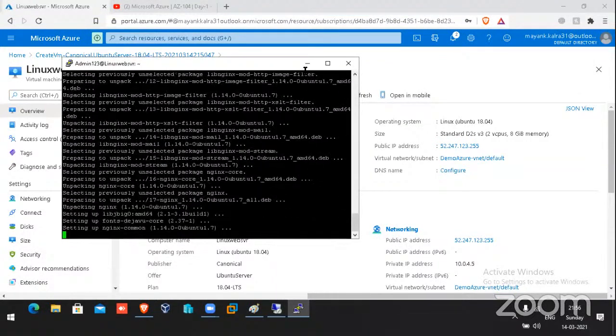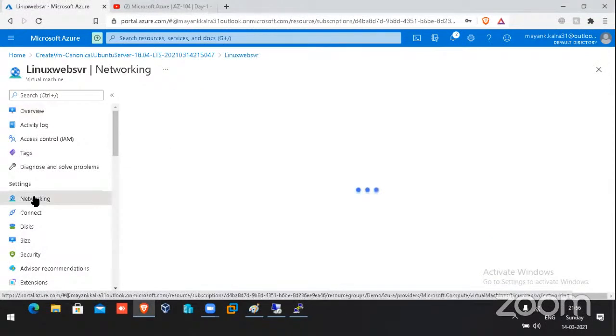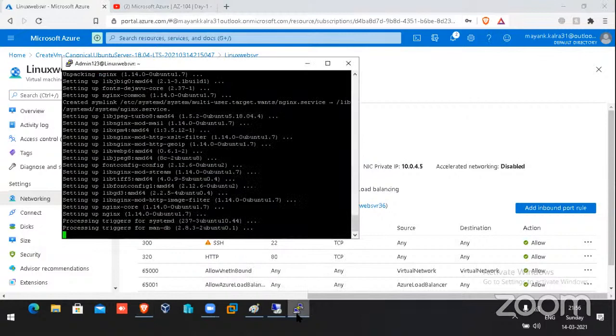And by the time it is installing, let me go on to the networking section to show you that the port number 80 is available, right? So in the networking section, we are not going to add any inbound port rule because we have already enabled the port at the time of installation. So see, we have the HTTP port 80 available and that is allowed. Perfect.